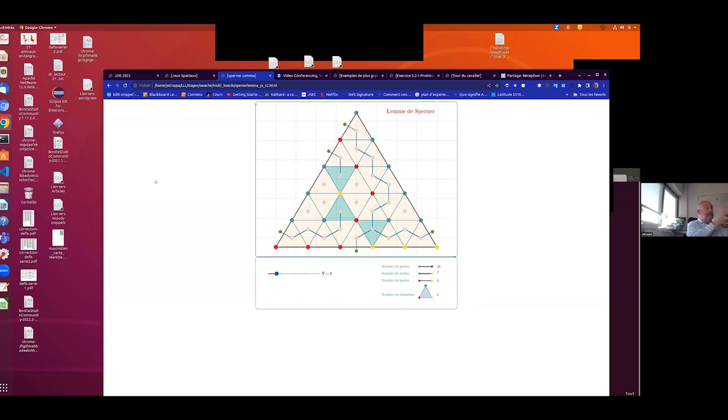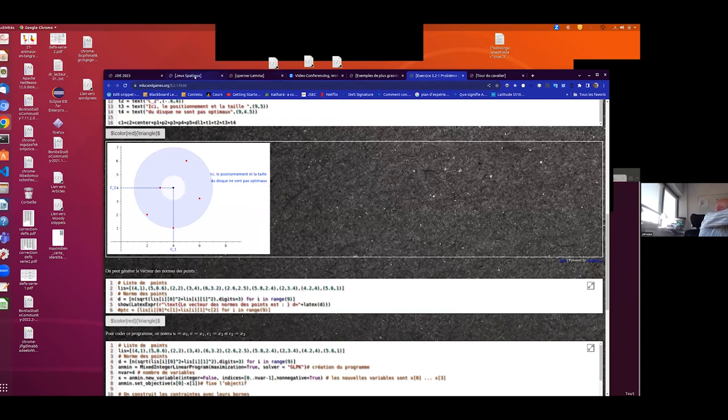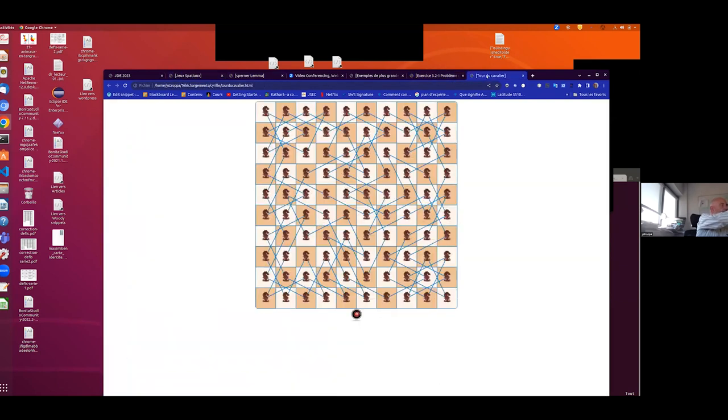So this is exactly a demonstration of what we can show dynamically. And I have explored nearly all the pages that speak of Sperner lemma in French and in English, and I have never seen such an application. Now, to show you another application, I will show you the last one you showed me.